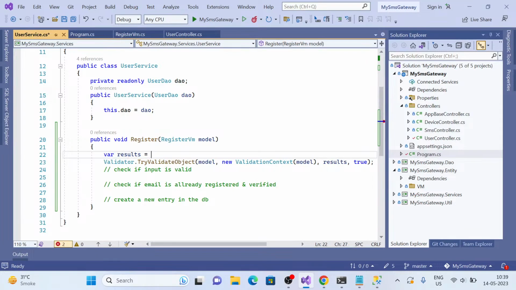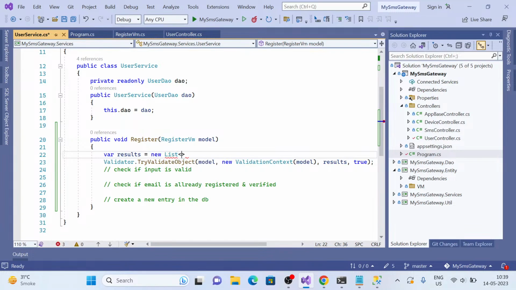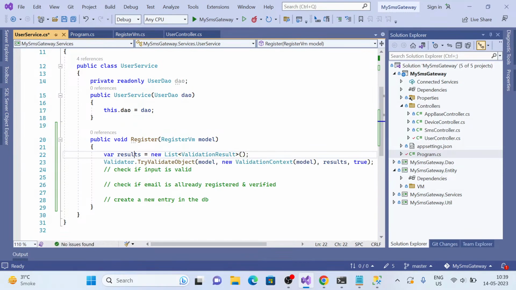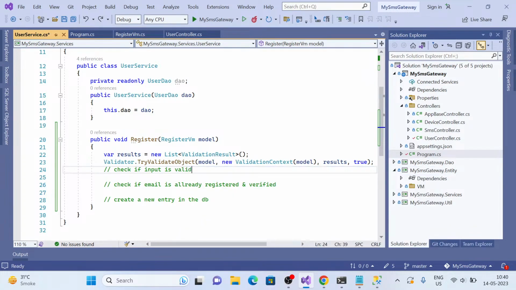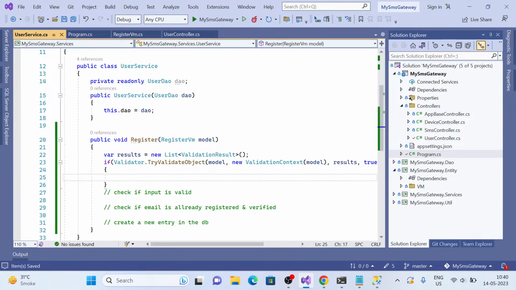Results we can take, and a new list of validation result. This is the parameter we got. So the object which we are validating, we have context, and the result validates all properties. Yeah, so it is validating all properties, and if it is true, the object is validated, otherwise false. So we can check if this is valid, and we can check it, right? So great, let's try this only.